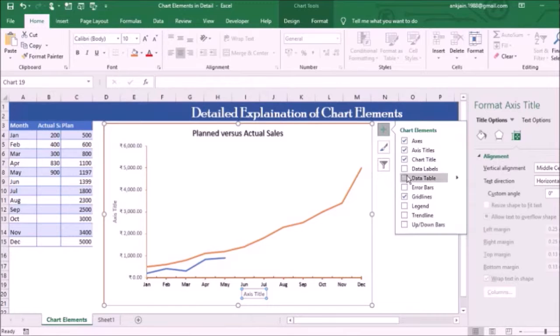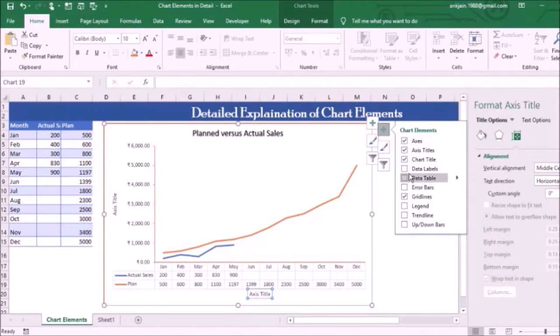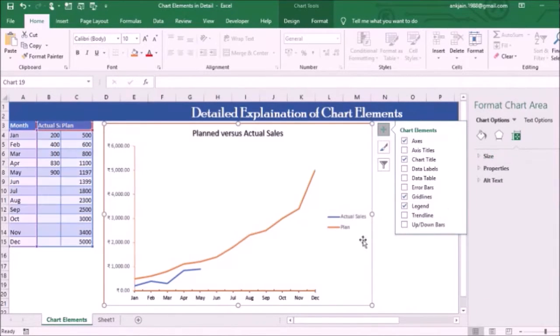What we really need to have a better chart is our legends. We should have our legends here. With legends, we can identify which line is what. This is the actual line, the blue one. The orange one is the planned line.